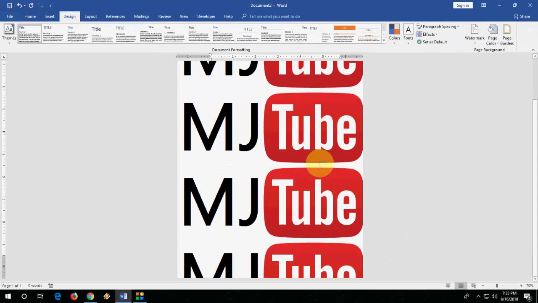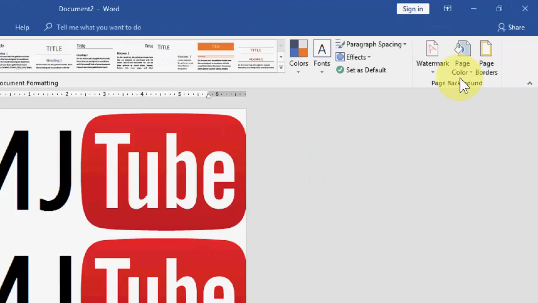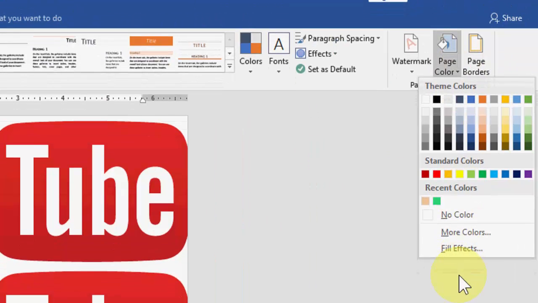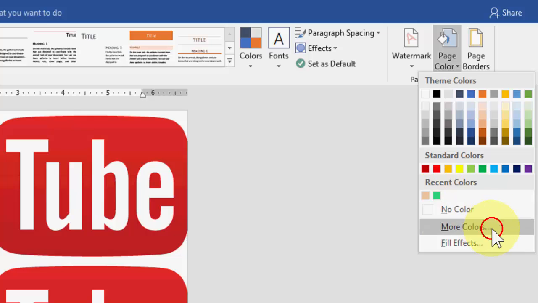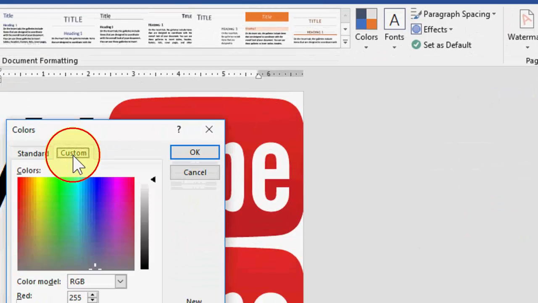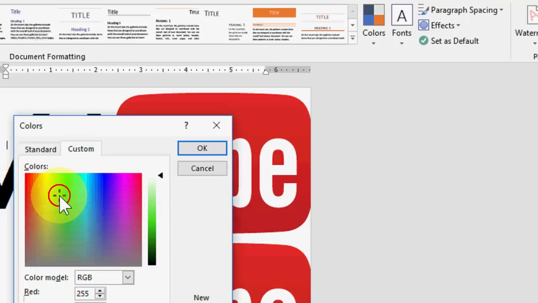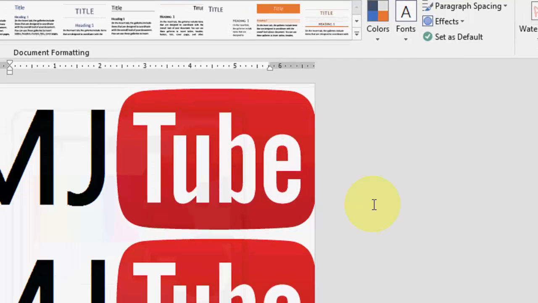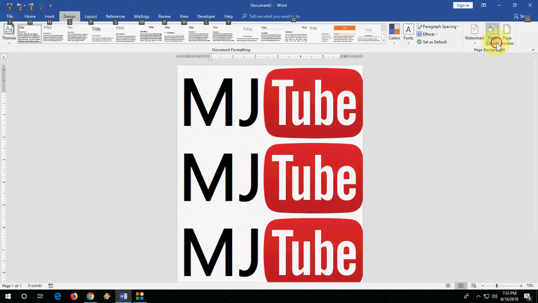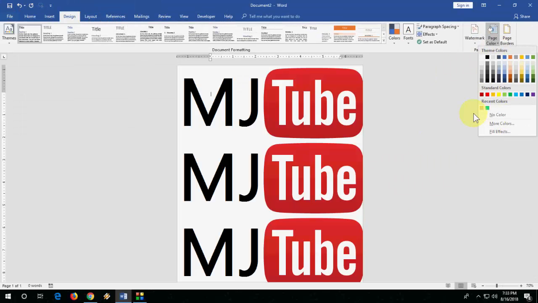So that's the easy way. You can do many more things in the background. Just do some experiments yourself, like going to More Colors. Here you can choose the customization. You can select your amazing color combination. Yeah, nice. So that's it. Nothing more to show.